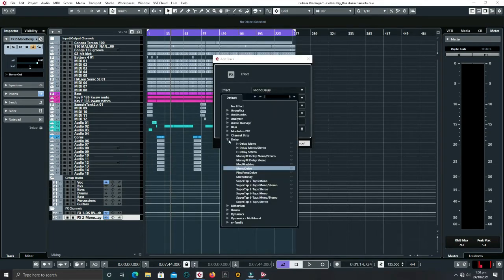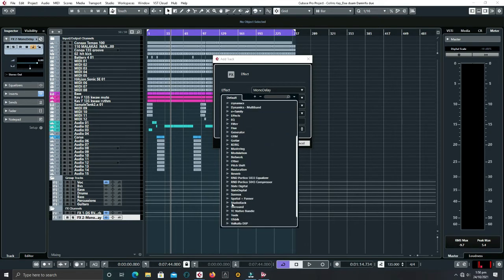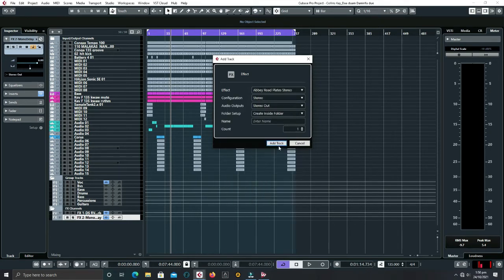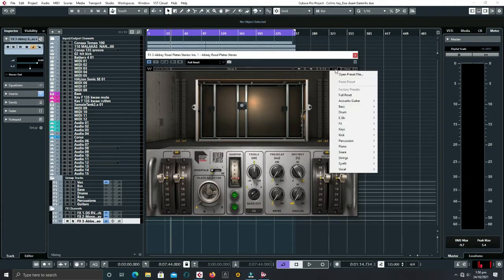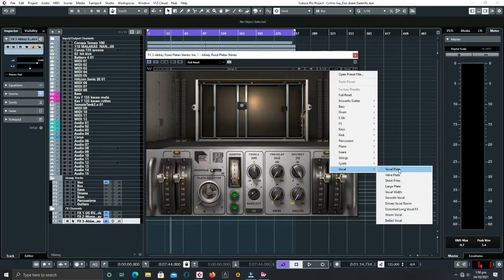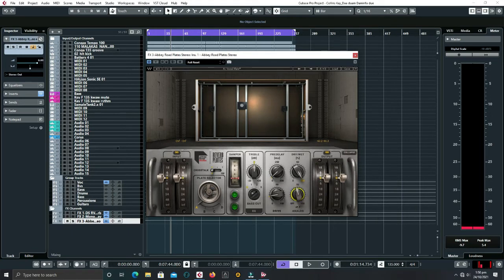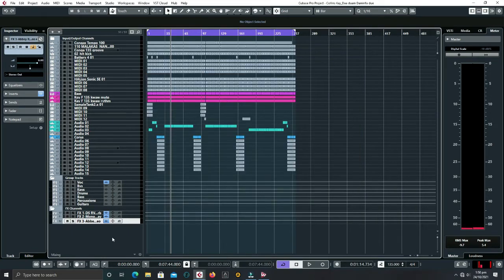I'll go here, reverb, add Abbey Road Stereo here. Then I'll choose the custom preset that I want to use. I'll bring this analog down small. Then I'll add another reverb.